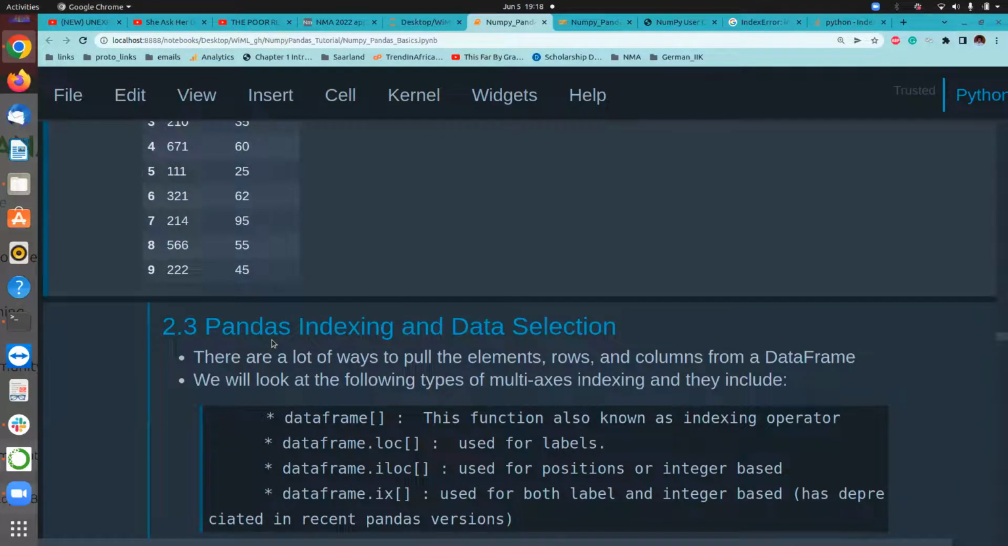Another important part when it comes to exploring data is being able to select data. When you have the data frame, being able to select what column you want, what row you want. And then once you select them, you can work with them. That's really what data exploration is about. You're exploring your data, trying to understand it better.